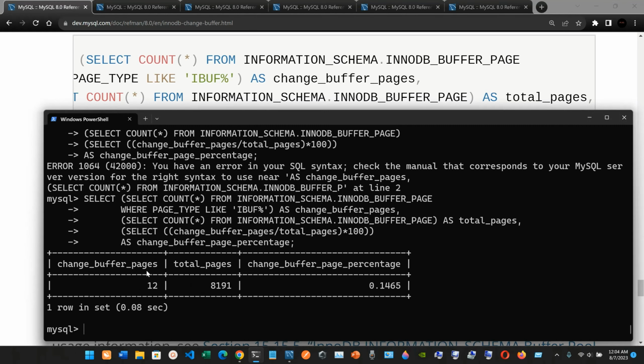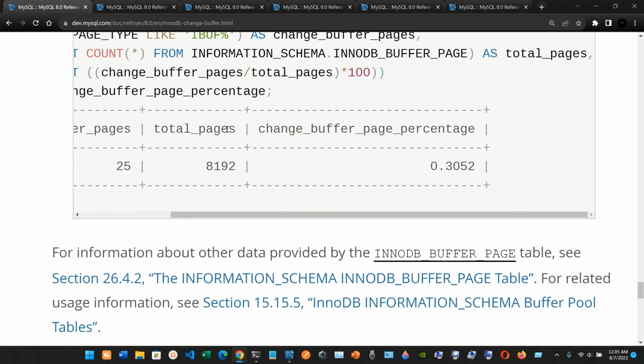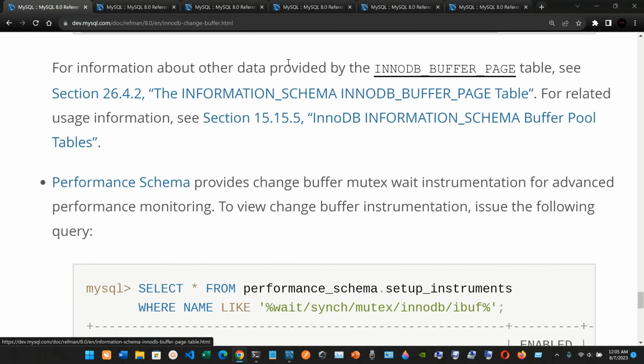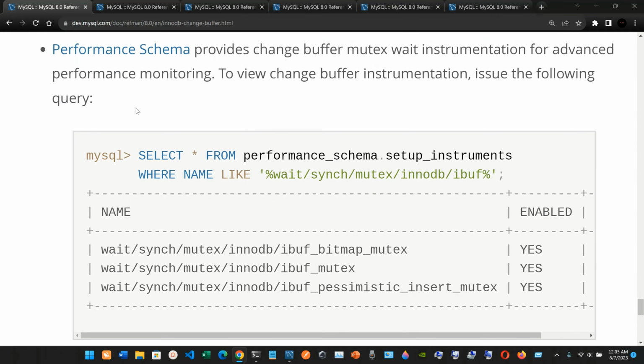But this is the result that we have. We have 3 columns. We have the change_buffer_pages, which is 12, then we have the total_pages, which is 8,191, and the change_buffer_page_percentage, which is 0.1465, and we have all that. This is the example, and for more information you can check out this link.